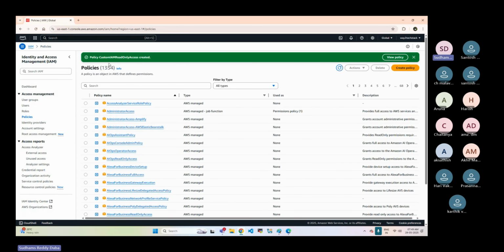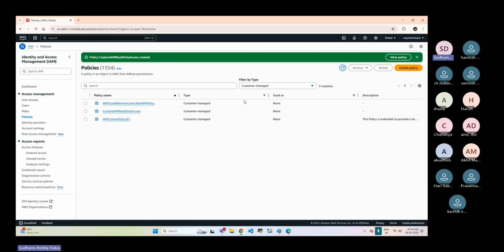You can see view policy. Or if you want to list your customer managed policies, you can see. Out of this, which one have I created? Oh, forgot. Yeah, this one. So, custom IAM read only access. This is what I've selected. Okay.